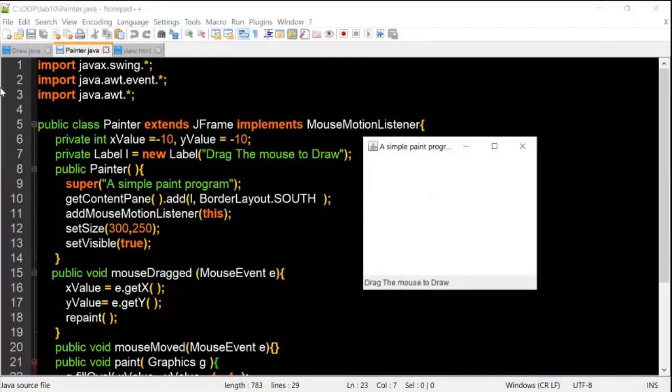All right, first of all we need to import our packages. Here we use the javax swing package, the java.awt.event package, and also java.awt. Then we create the class. The class name is Painter. If you look here, Painter extends JFrame, so JFrame is the parent class of the Painter class. And we also use the interface MouseMotionListener.